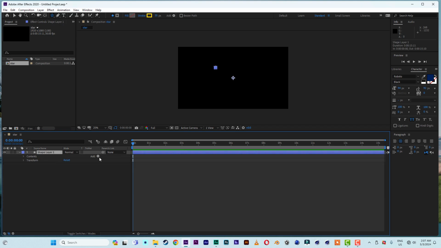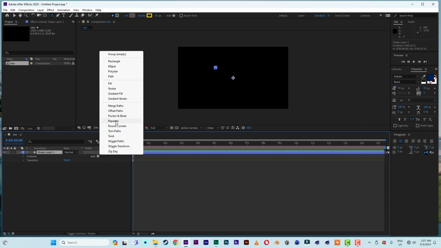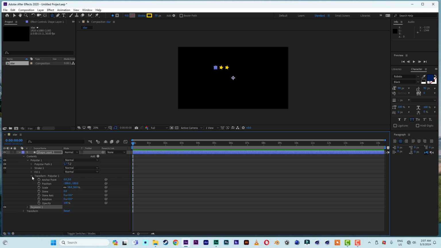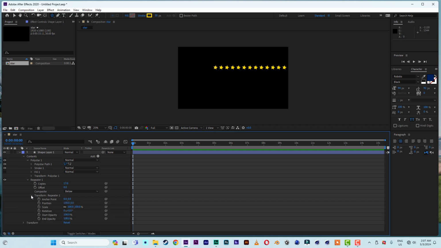Now let's come to add beside the contents and select repeater. Okay. Under repeater 1, under copies, let's give it something like 17 copies. Then let's open the transform repeater 1. Then where it says position, let's give it 0. Then rotation, let's give it something like 21. Okay, so we have something like this.